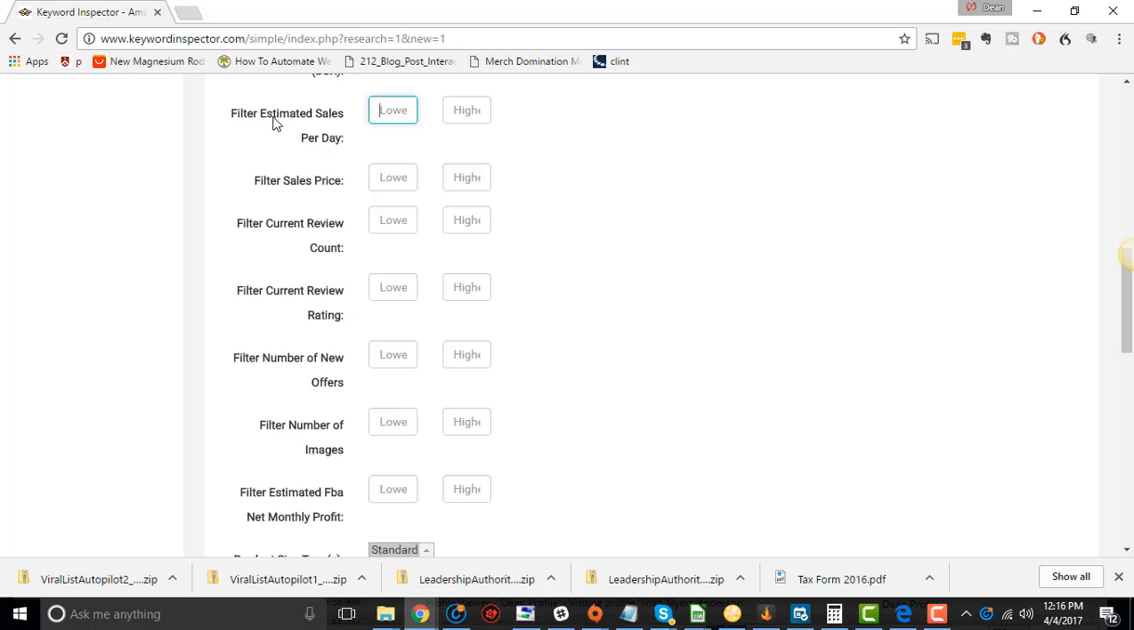So that's for the bestseller rank. Next is filter estimated sales per day. This is based off of the algorithm for KIPRT. So if you want 50 sales per day and above, you just put 50 right there. Or if you want anything that's under 100 sales per day, you can just put 100 there. Or you can say, I want between 25 and 100. You can do that as well.